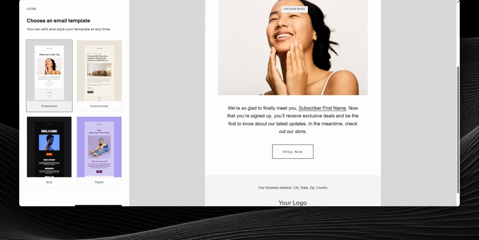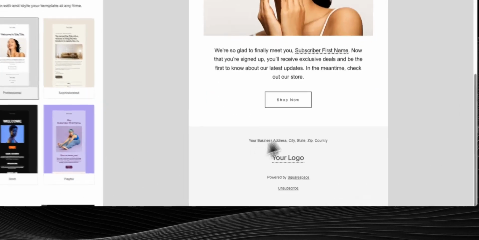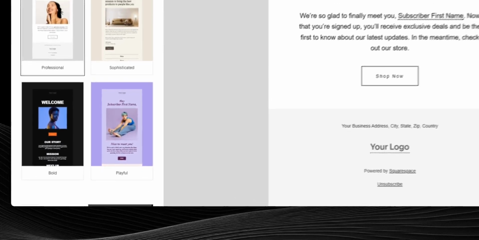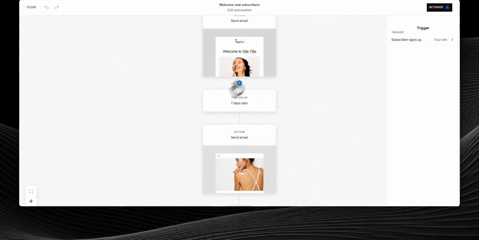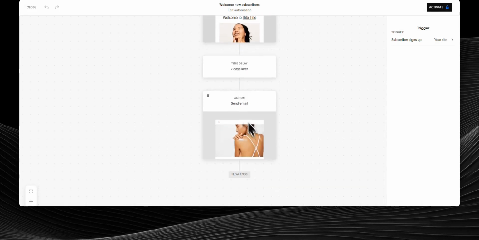And that's all. You've navigated to Campaigns, opened automations, created a new automation, chosen a template, reviewed its flow, and selected your email design to continue. Squarespace will guide you through the remaining prompts, and you'll be ready to put your automation to work.